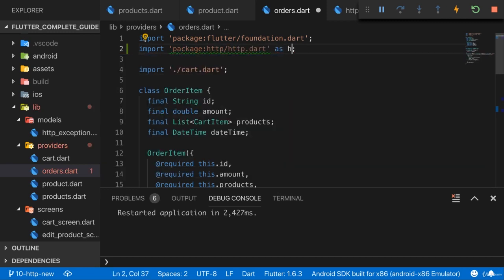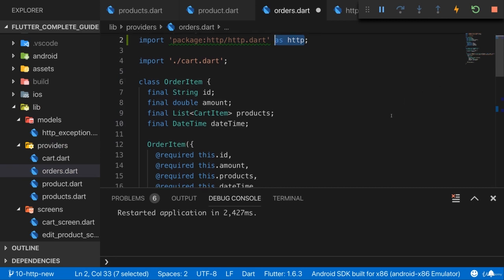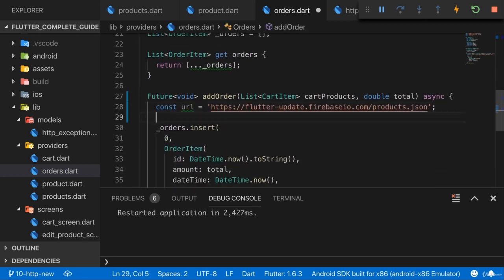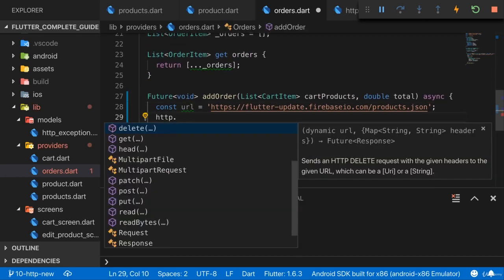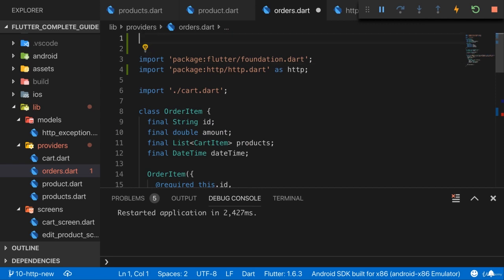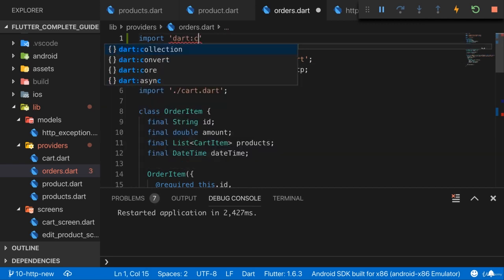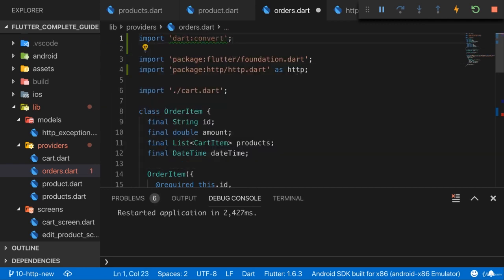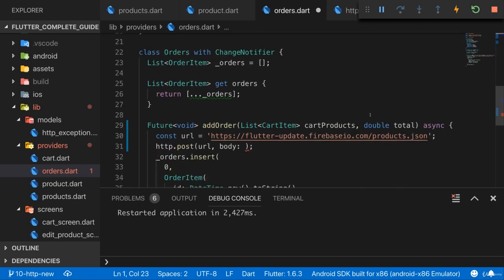And again, I'll bundle this all with the HTTP prefix to access all the features from that package with HTTP dot. With that, here, I want to send a request. And that should be a post request because I want to add a new order on the server. Send it to that URL. And of course, we need to append a body here. Now that body needs to be in JSON format. So let's also import Dart convert here to create some JSON, to convert our map to JSON.